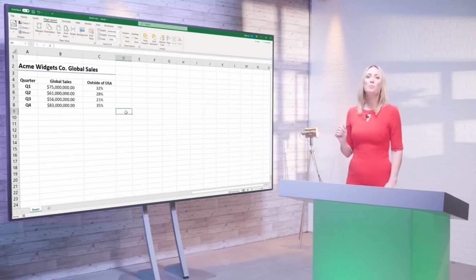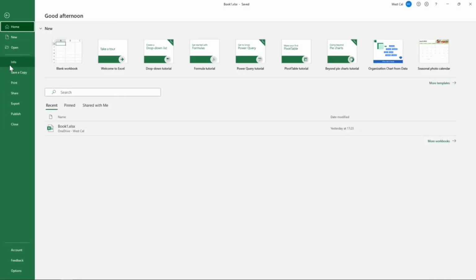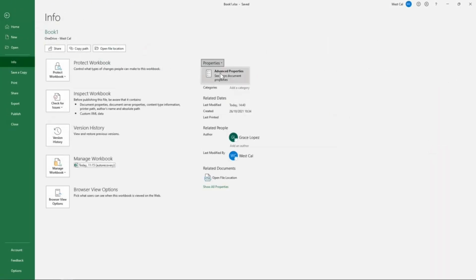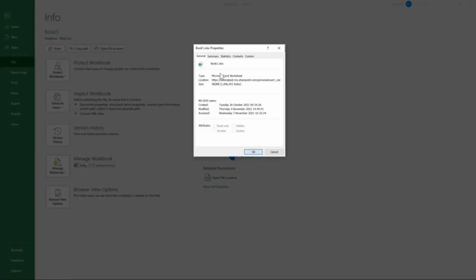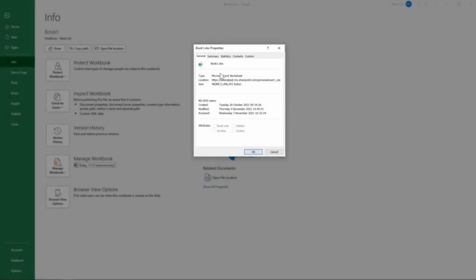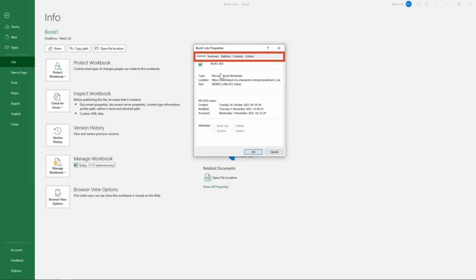You can view your workbook properties by clicking File, Info, Properties, and then Advanced Properties. When the Workbook Properties dialog box opens, you will see 5 tabs: General, Summary, Statistics, Contents, and Custom. The General tab contains basic information about your workbook and includes the file name, type, location, and size. It also displays file information such as date created, last modified, and last accessed. It's important to note that this information is updated automatically as the file changes. It cannot be edited manually.